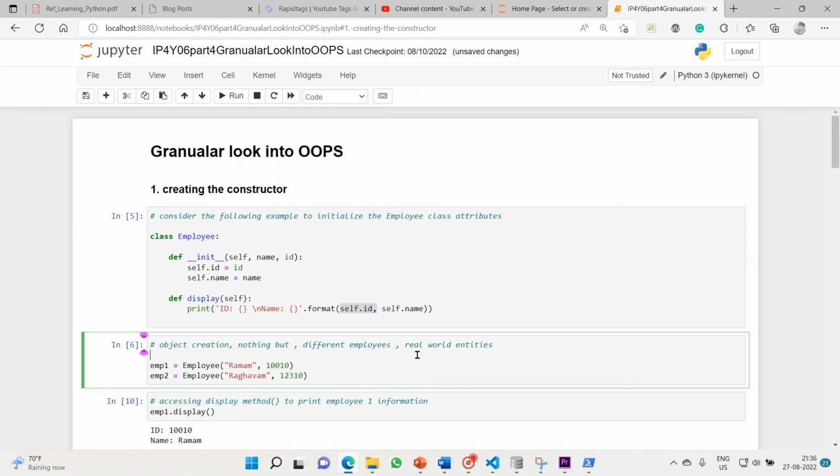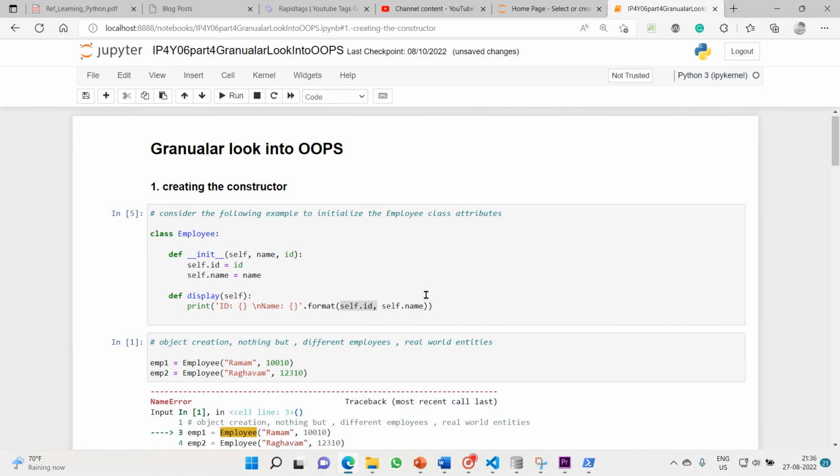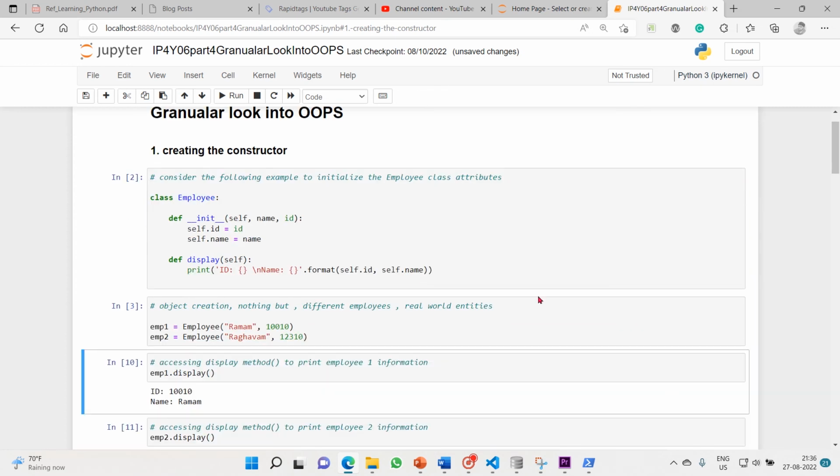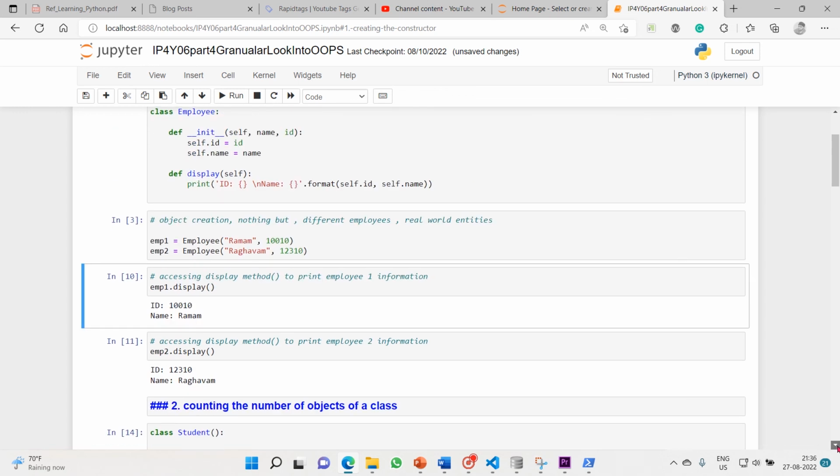Now we will create the objects. We have been generating plenty of objects, so it is not rocket science for now. These are different employees, and they are real world entities. Employee 1, his name is Ramam and his ID is 10010. Employee 2 is also a real world entity. His name is Raghavam and his ID is 12310. Let's execute. Okay, done.